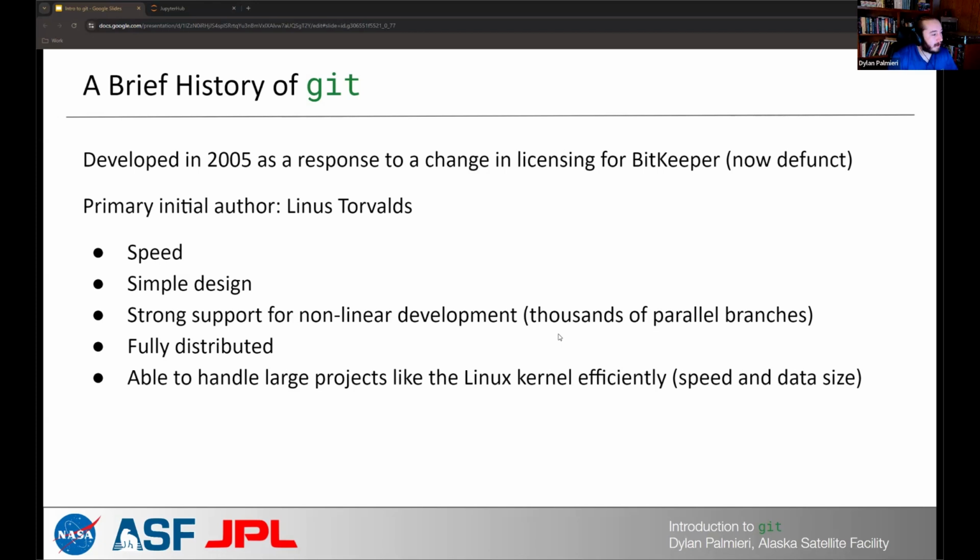The primary initial author, famously, was Linus Torvalds, primary maintainer for the Linux kernel. And these are some of the principles that Git was designed around: speed and simple design, strong support for non-linear development, and that's where we get into that distributed model once again, being fully distributed, and able to handle large projects efficiently.